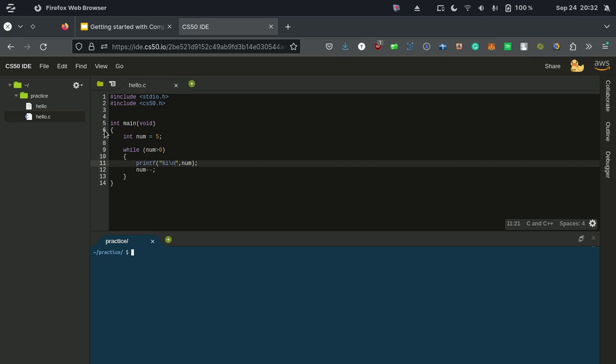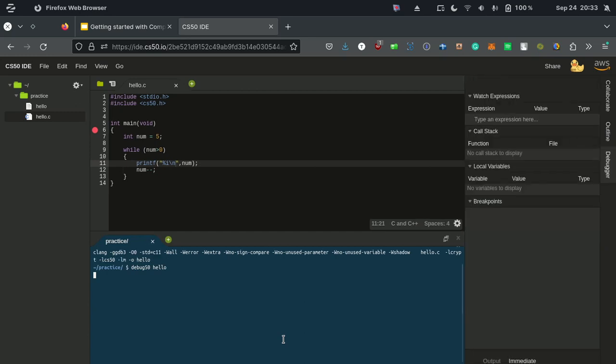Now take my cursor and place it here, just where the main function begins. Then I'm going to run make hello. Then I'm going to run debug50 against hello. What am I doing exactly? I'm going to show you graphically how this works.